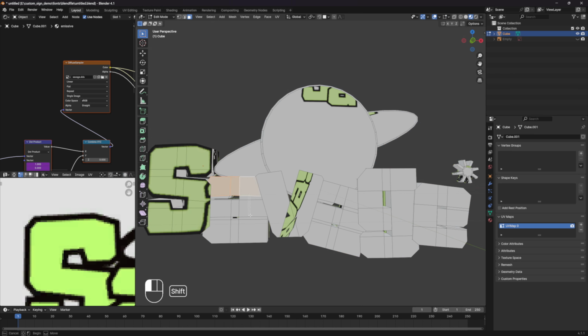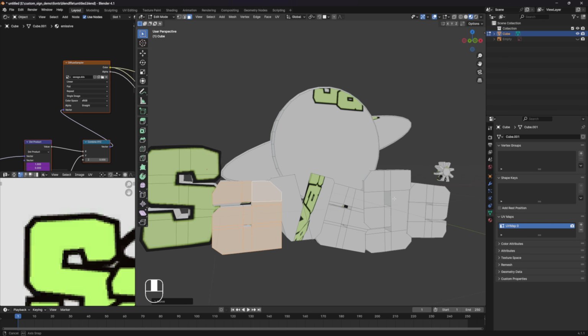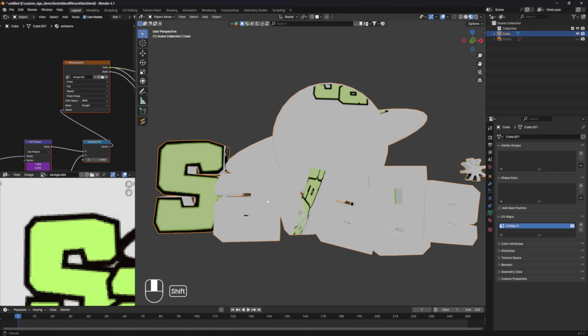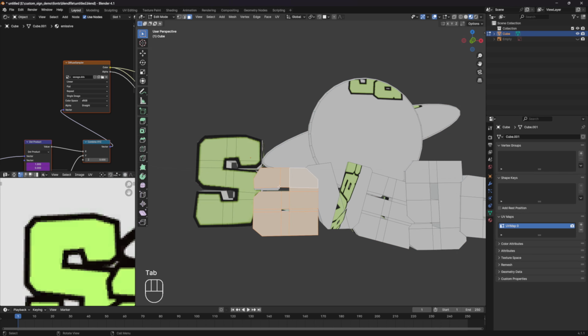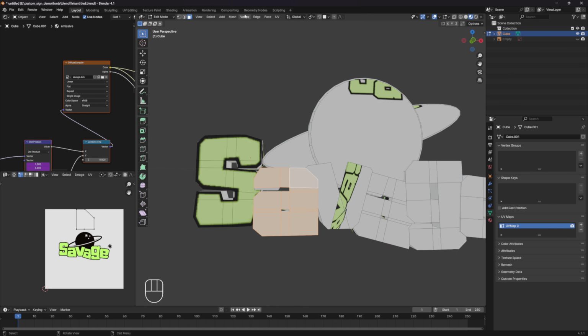And what I'm going to do is go on and move this A forward, G and Y, so that it is in front of our S. Okay. And now I'm going to add the material for this A. And we are going to unwrap it though. Smart UV project.